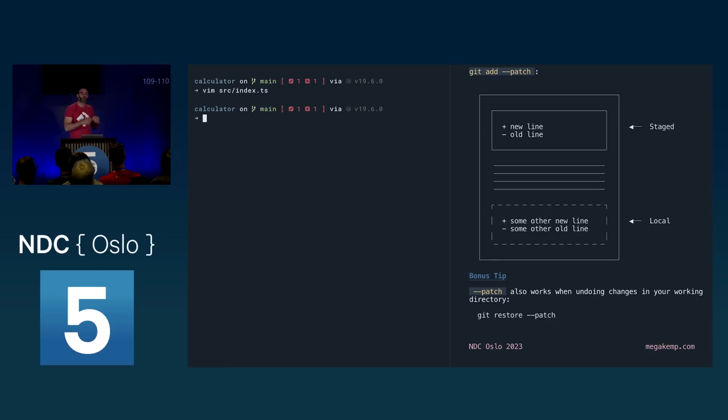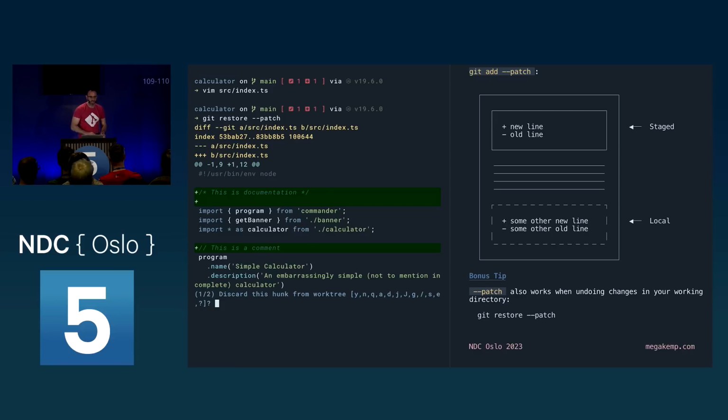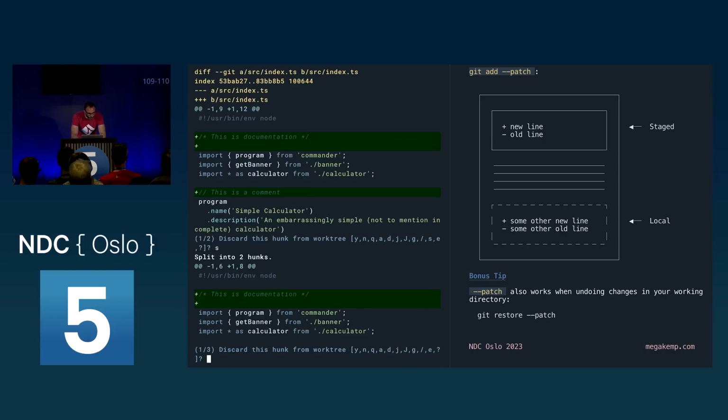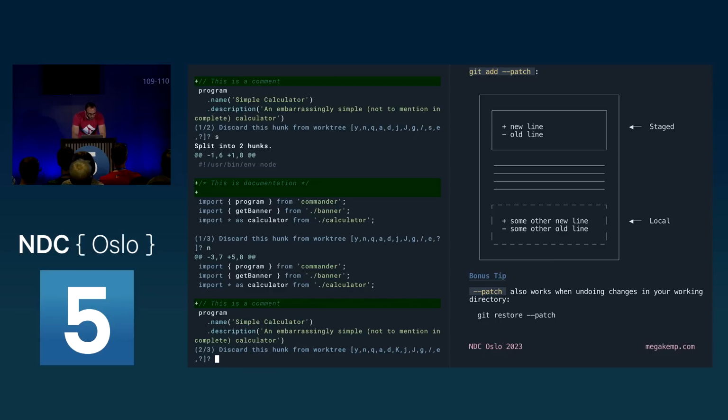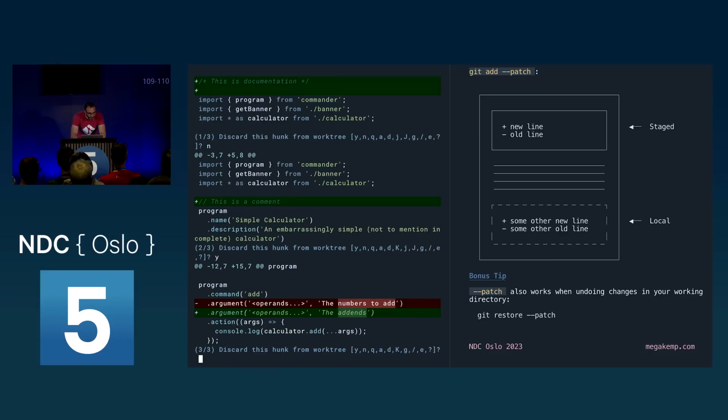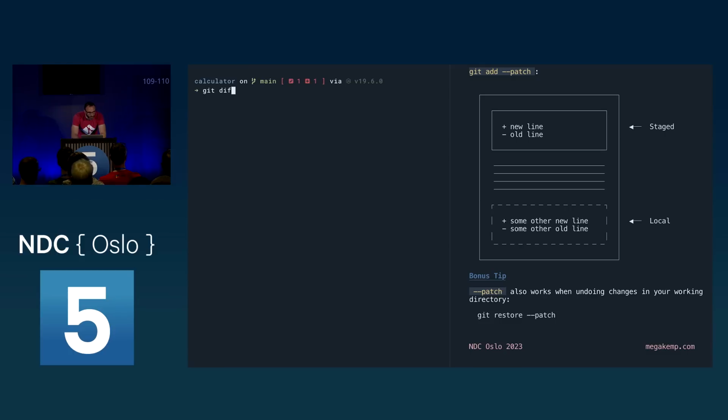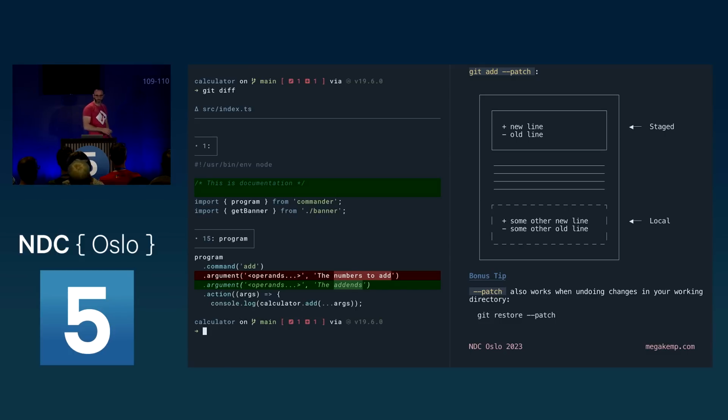Now, let's say that I regret one of those. I want to remove it from my local changes. Then I can say git restore patch. And then I get the same question, however, this time it is, do you want to discard this hunk from the work tree? And then it's the same kind of options, right? So I can say, yeah, split this. Do you want to discard this? And I say no. Do you want to discard this? And I say yes. And then it's our other change, of course, and I don't want to discard that. So now if I say git diff, I got rid of the comment.